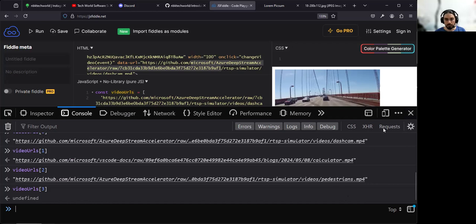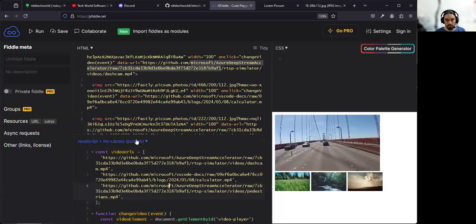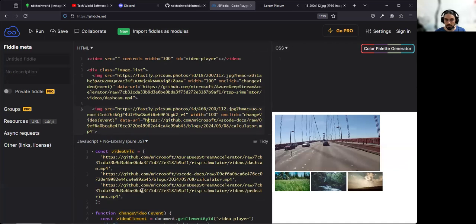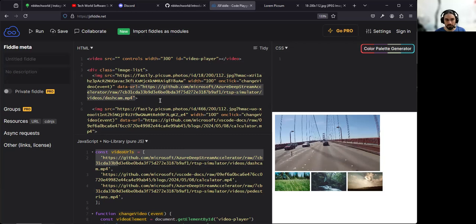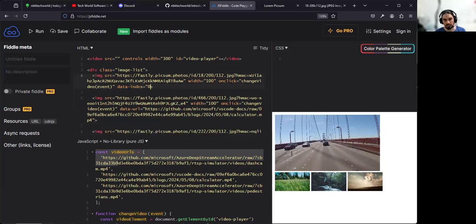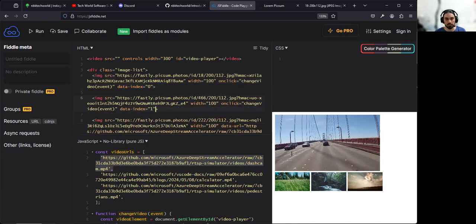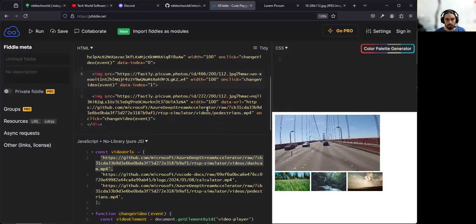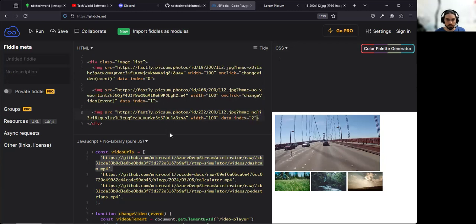So in this problem, you have to assign a value to each of these images and get the value from these video URLs. If I think off the top of my head, instead of data URL here, you could give data index 0 to say that this image corresponds to the 0 element in video URLs. And then you could change this to data index 1, not 2, because we start counting from 0. And then this other one, we can do data index 2 like that.